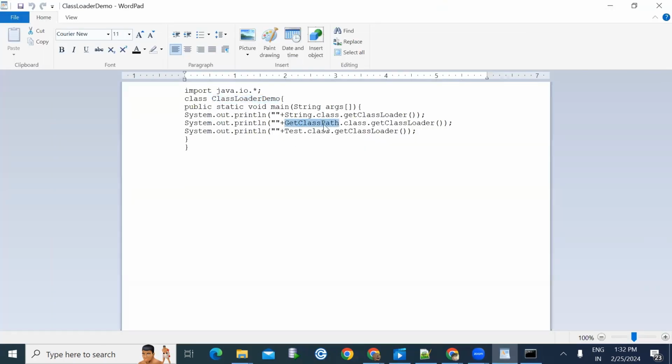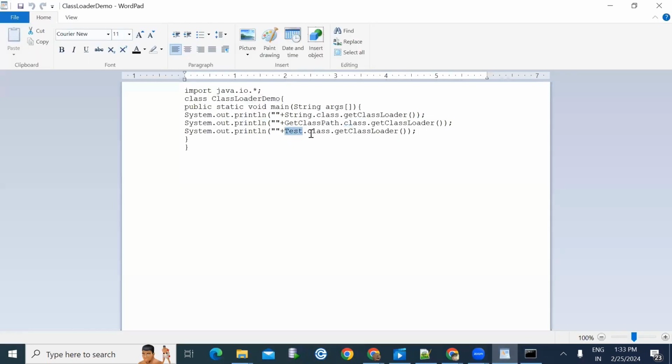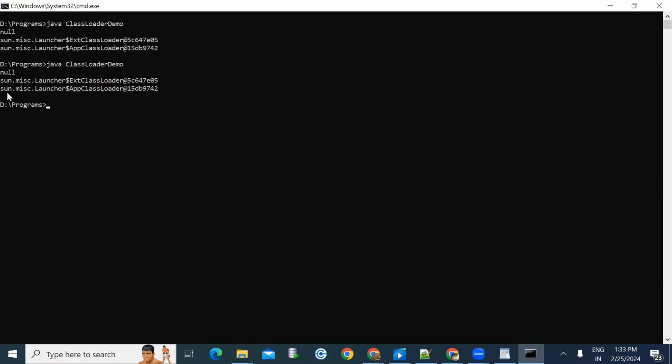For the second one, we have the GetClassPath class, which is present inside the ext folder location. Therefore, it should be the task of the extension class loader to load the GetClassPath class file, so we have ExtClassLoader printed. Then we have Test.class, and since it's present in the application class path, it should be loaded by the application class loader. That is why we have sun.misc.Launcher$AppClassLoader printed. And this is the hash code associated with each class.